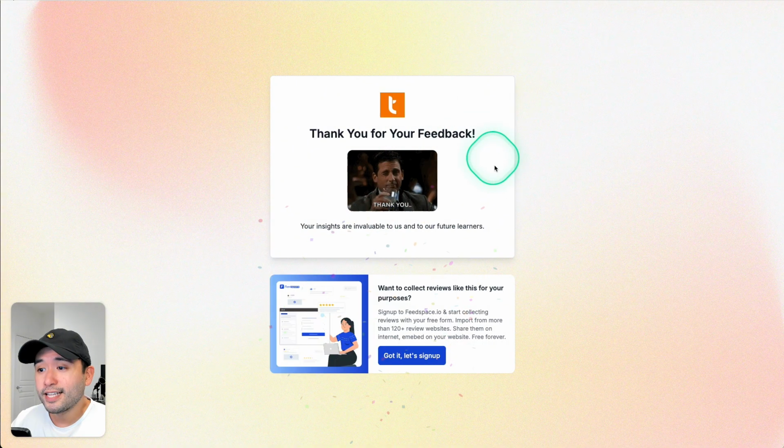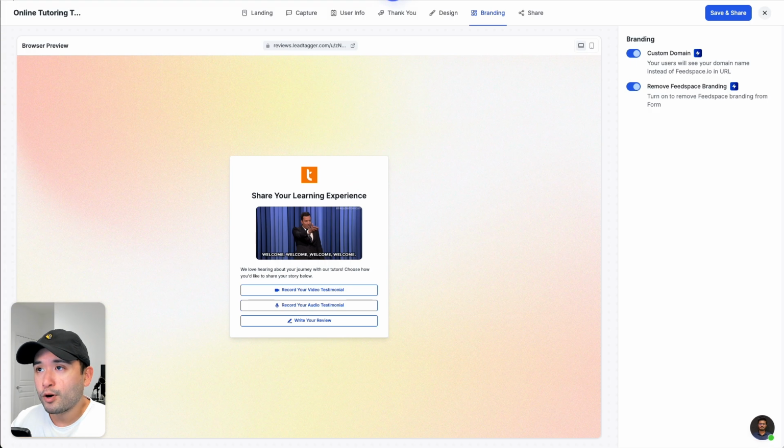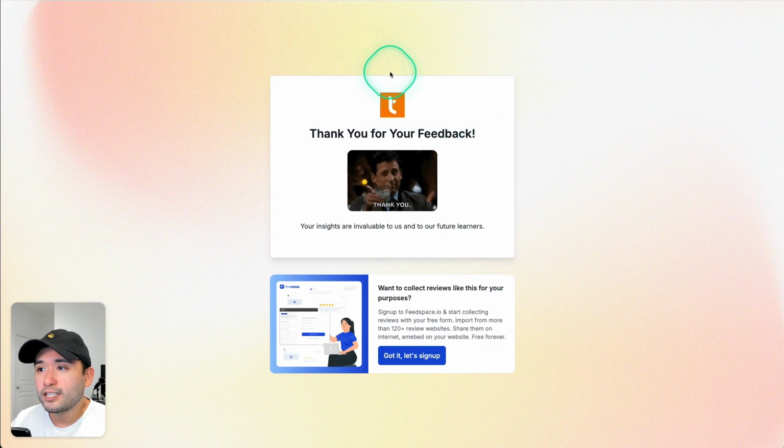And this is the thank you page. Now, if you remember, I did toggle on the remove Feedspace branding. So there's no Feedspace branding, but there is this call to action right here. So there technically still is Feedspace branding. It says sign up to Feedspace and start collecting reviews with your free form.